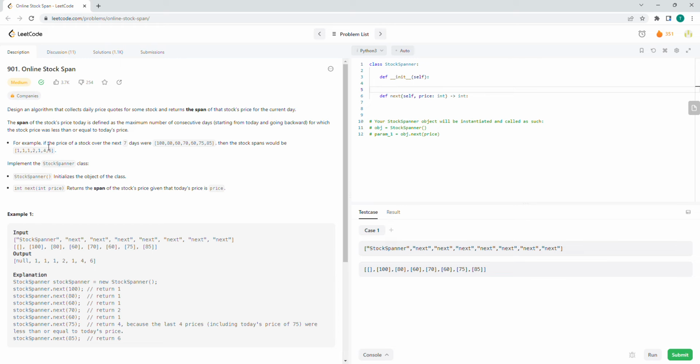So for example, if you have the stock prices over the next 7 days of 100, 80, 60, 70, 60, 75, 85, then the stock spans would be 1, 1, 1, 2, 1, 4, 6. I'll go over the example in a bit. So I'll implement the StockSpanner class, which initializes the object of the class. We have a method here, next, that takes in the integer price and returns the integer span of the stock's price given by today's price.